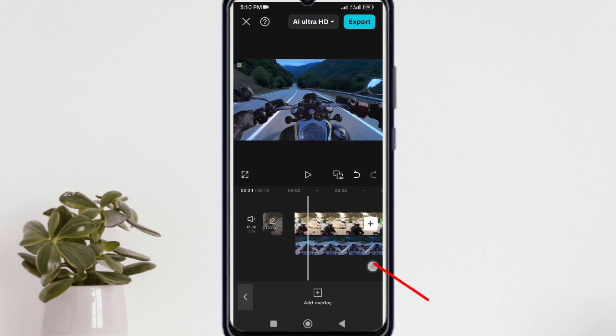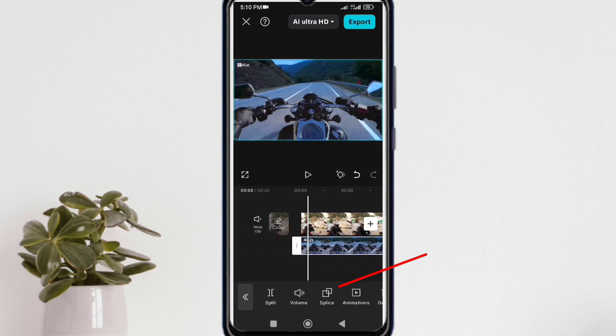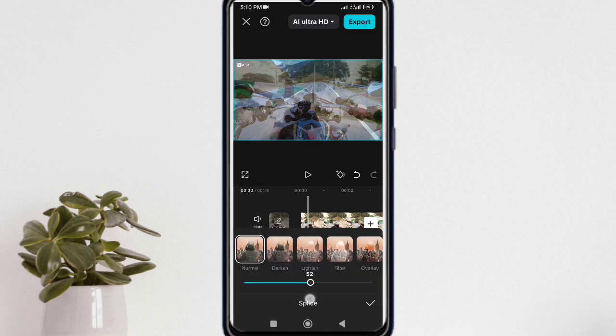And go and select it again. And click on Blend or Splice. And lower this down, just like that.